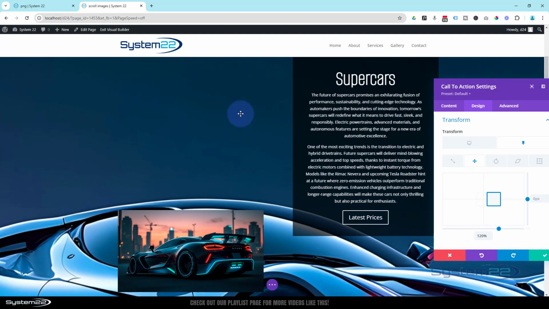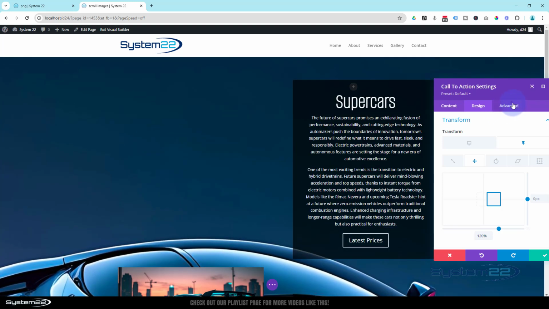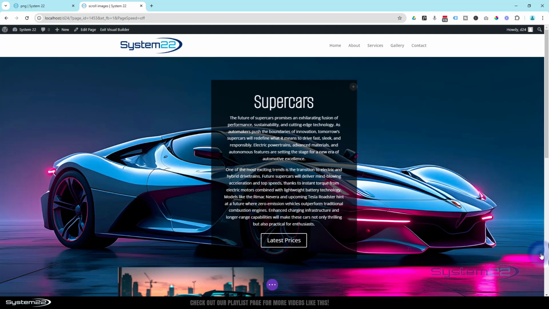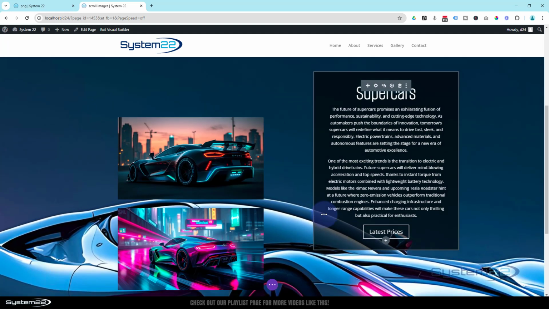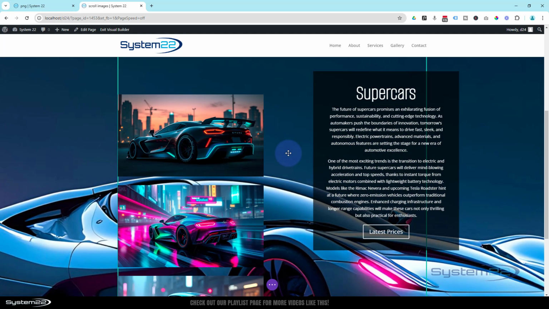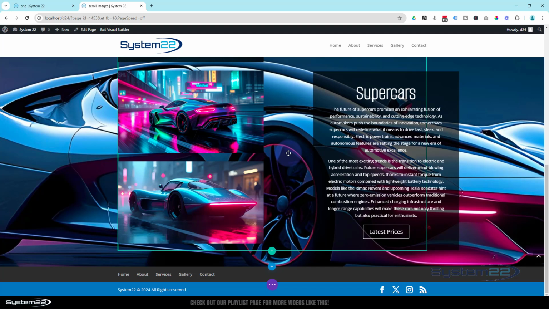But when it sticks to the top, I'd like a bit of a gap at the top there. So if we go back to our advanced and down to our scroll effects where we were before, there's a little sticky top offset. I'm going to give mine 50 pixels, so it'll remain at 50 pixels down from the top until the end of the section. So let's just save this. Now when we roll down, it's going to disappear off to the right, and we can scroll down and get our other little images and see them just like that.